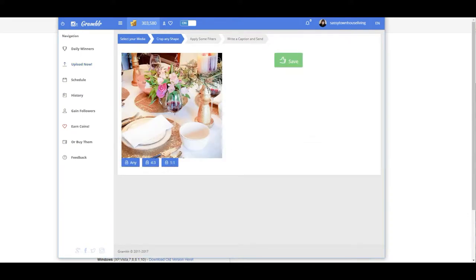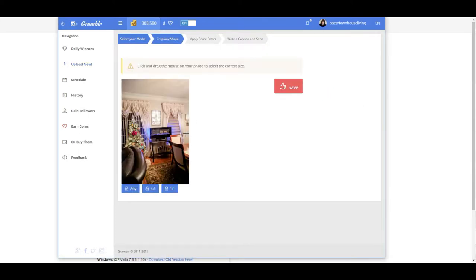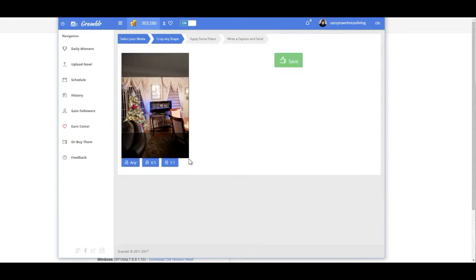Now, one quick note, I'm going to just redo this to show you. If you do upload a photo that's outside of the criteria for Instagram's square width and length, you will be flagged here, and it'll say click and drag the mouse on your photo to select the correct size. So what they're asking you to do essentially is to crop it. So all you would have to do is kind of guess what portion of the photo might be square enough for Instagram, and then just click save.